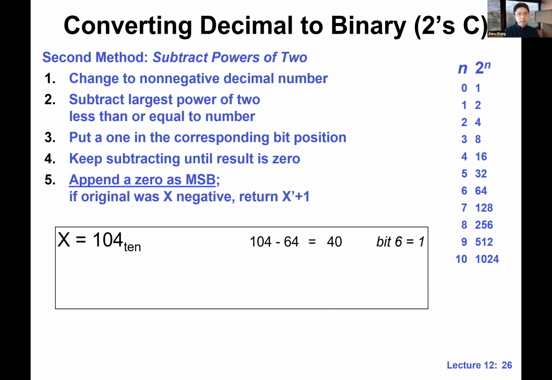So the moment we have 64, all we need to do is find out the index of the bit. This is 2 to the 6, which is 64. Then we just insert bit 6 to be 1. That's it. And we are done with the first iteration. This is also an iterative method. Then we do 104 minus 64, and we get 40. This is the first step.